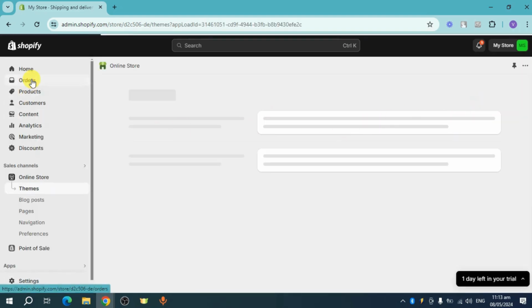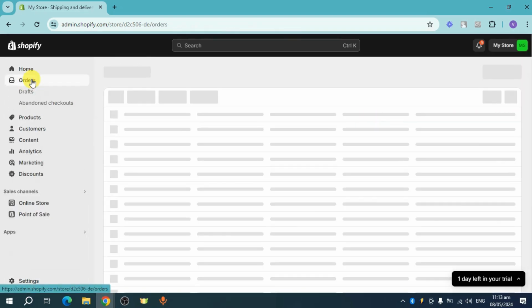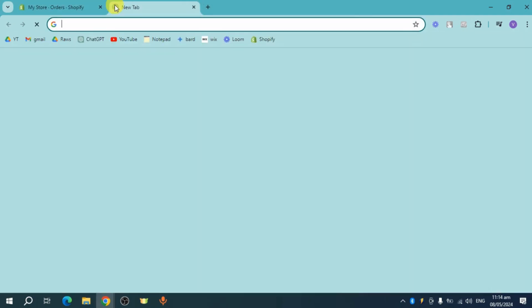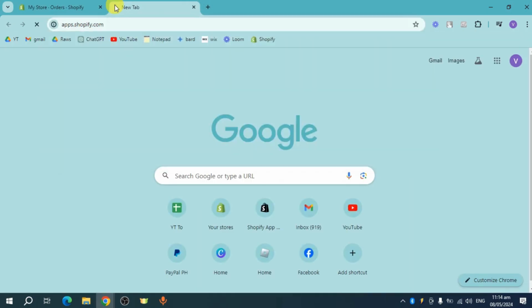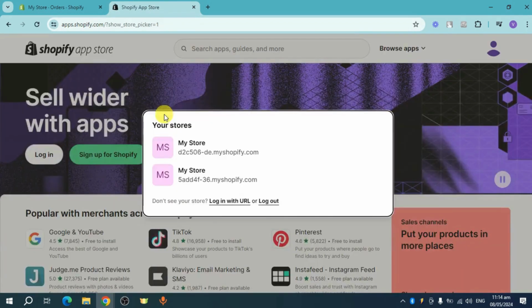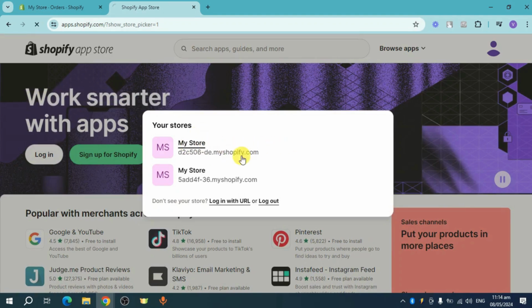And then here, just head over to your orders. Any order that you have will appear in here. So what you can do is head here to a new tab and search for apps.shopify.com. In this new tab that will open, you can see the Shopify store. So let's just head over and log in to my store.